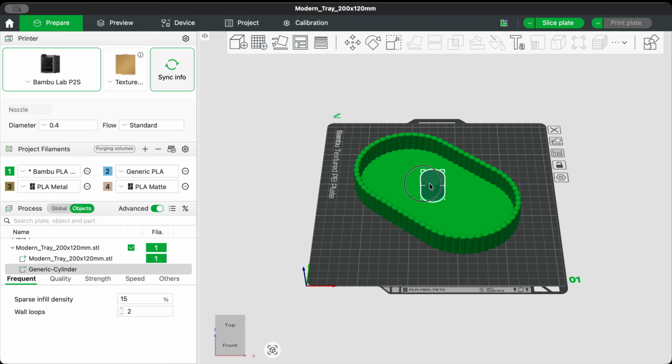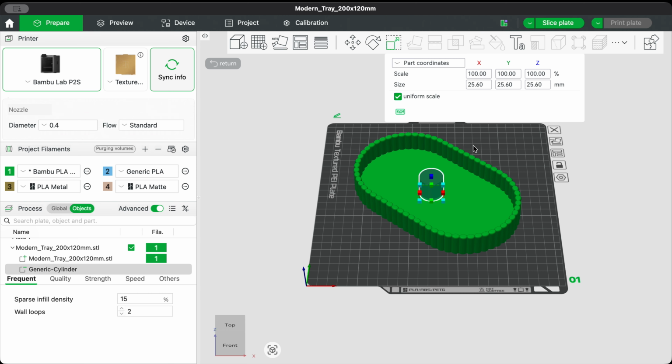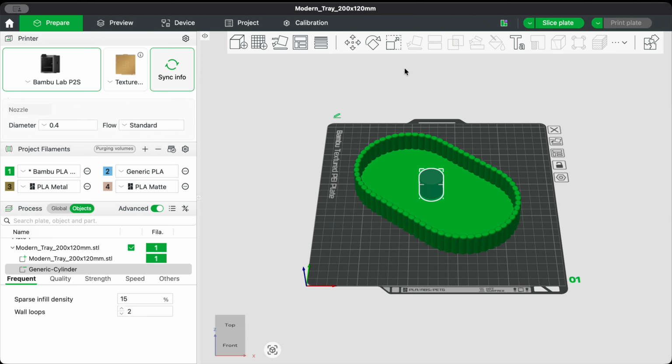Next, click on the cylinder and go to the Scale Size tool, the icon that looks like a square with an arrow. From here, you can adjust the dimensions, change the width, depth and height to match the size of the hole you want. After setting the size, click off the tool and focus on positioning.